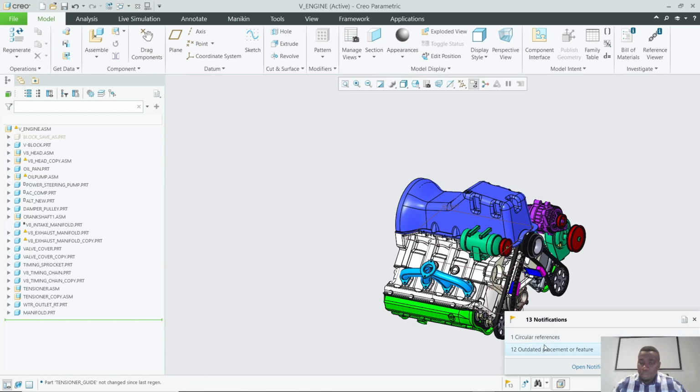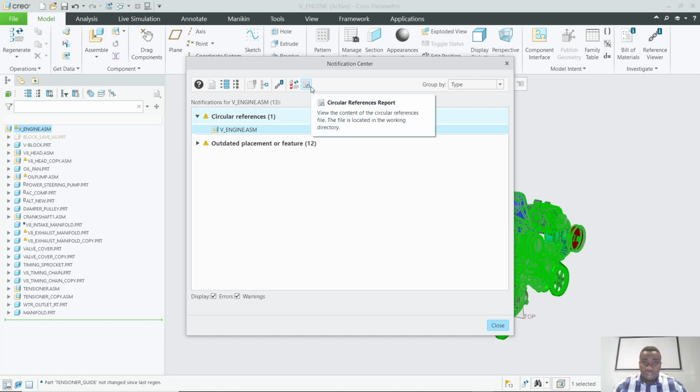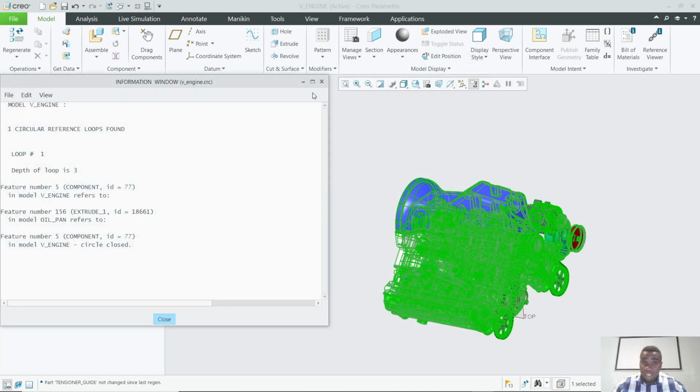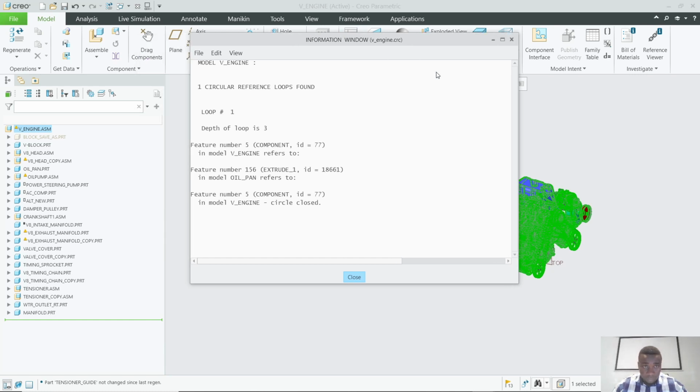Okay. Oh, oops, there is a problem now. It does show you that there is a circular reference. So if I go to my circular reference in Creo 9, you can see the circular reference report, which was previously not part of this dialog box. You had to go to the working directory. And then it shows you which component it's happening in, in the V8. This circular reference is happening as a result of extrude 1, and with that it gives you the ID. So that is the cause of that.